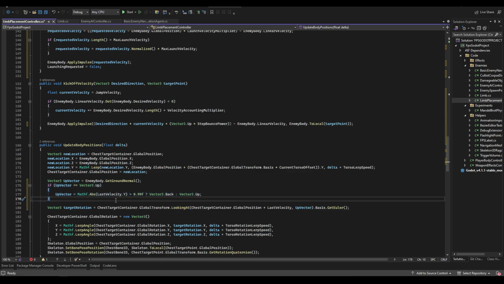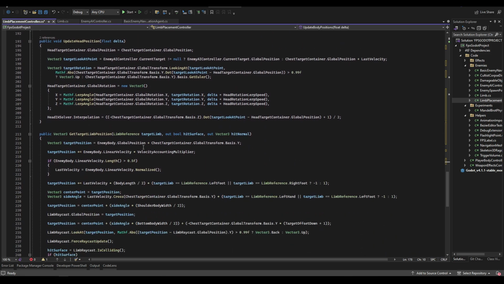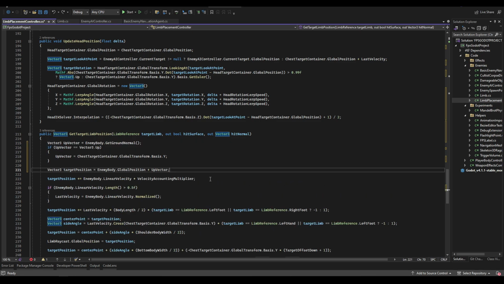This makes sure that if we are on the ceiling, we rotate the body upside down so that it sticks to the ceiling properly. Now we can ignore update head position, but we do need to modify the get target limb position. We're going to do exactly like we did up there, where instead of using the chest target container global transform.basis.y, we're going to be using an up vector that we're constructing from the get ground normal. This is going to make sure that the hands are arcing based off of the ceiling or the wall or the floor, based off where we're at.